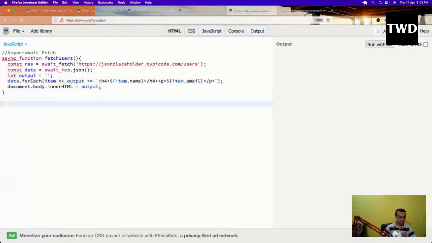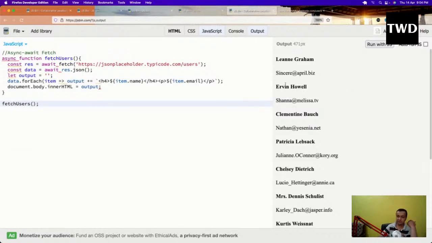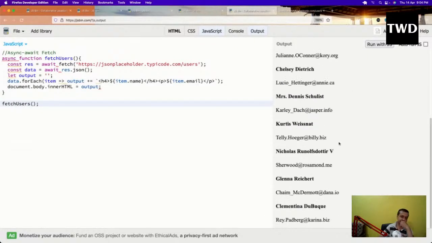Now I have to call this fetchUsers function like this. I'm going to call it, and then I'll run it. After it runs, all the data is coming from our API endpoint. So this is how we hit the API endpoint.